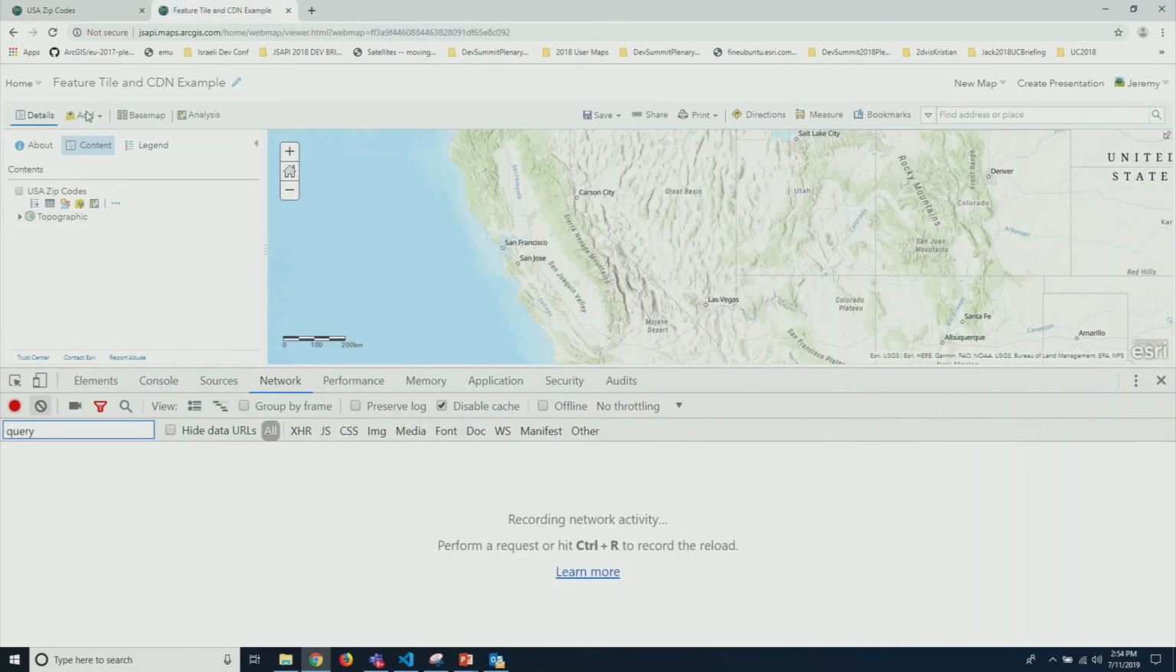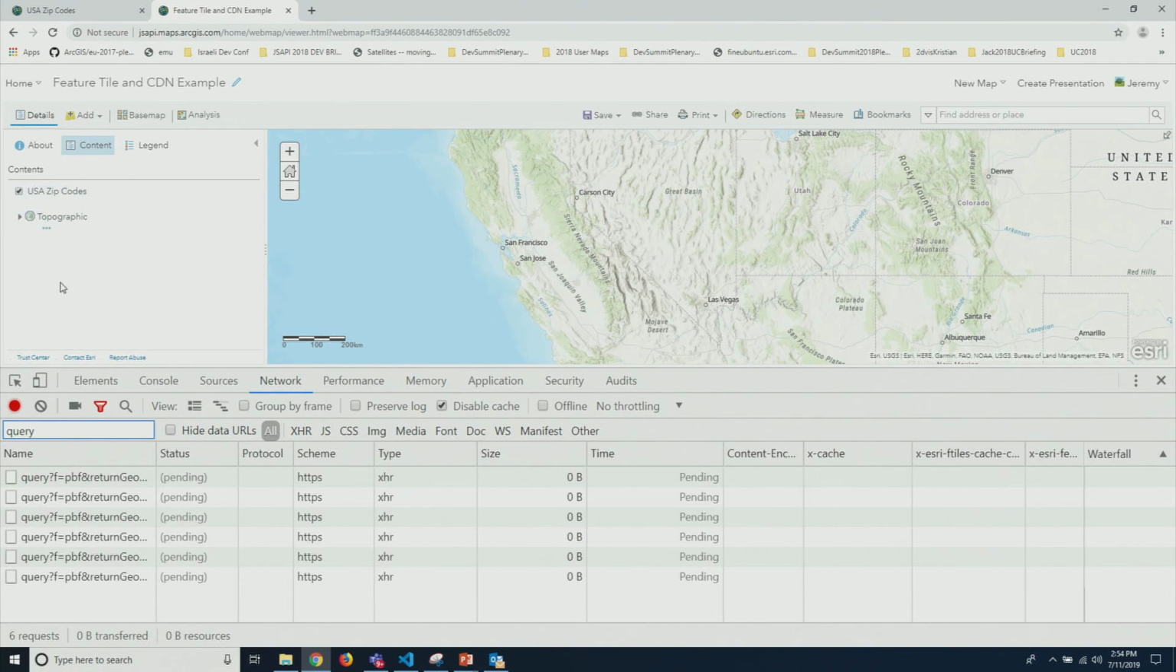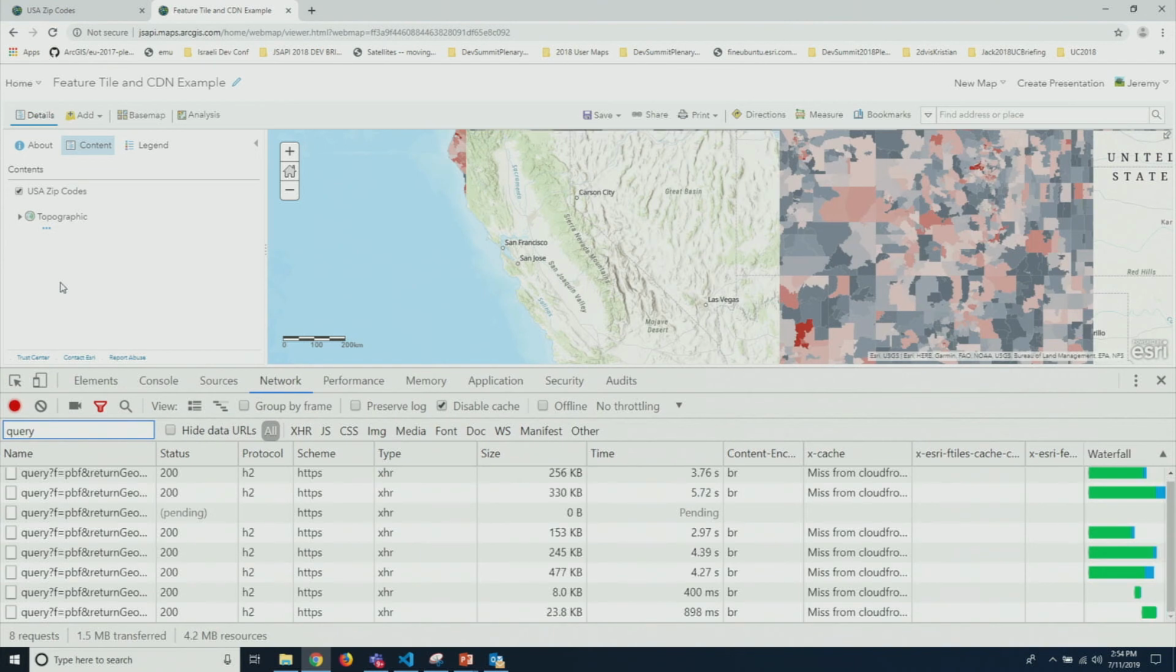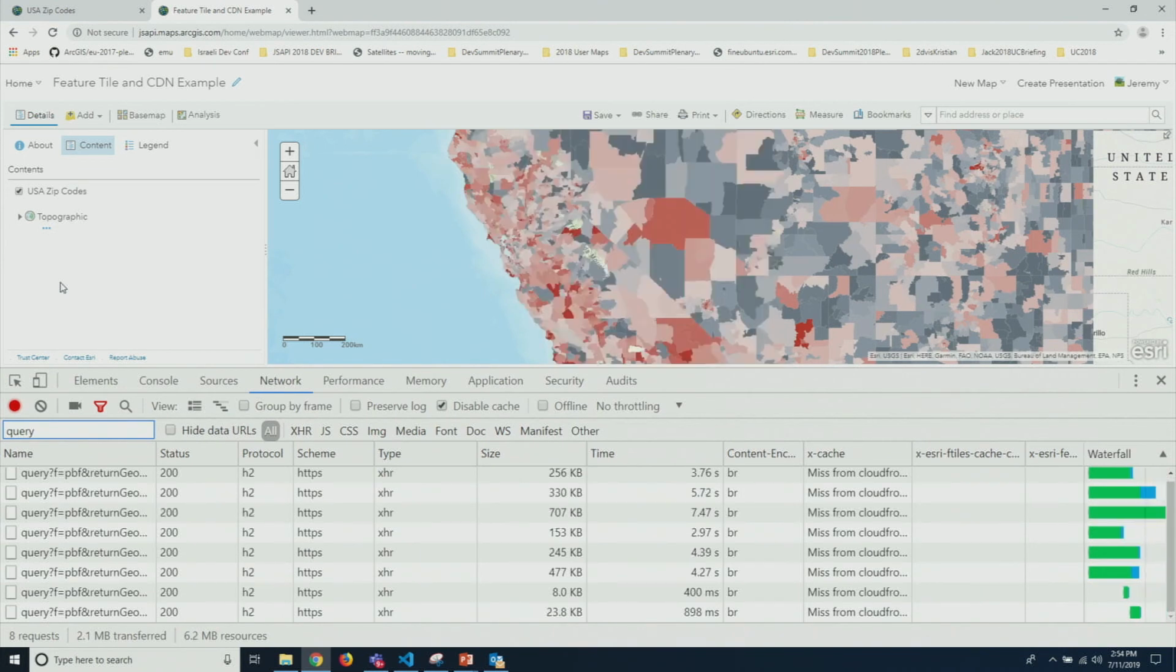Let's go to the browser and just turn on this zip code layer. We're going to see those queries get sent to the server, and we're also going to see some slower response times. But before we drill into that, I just wanted to call out a few things.